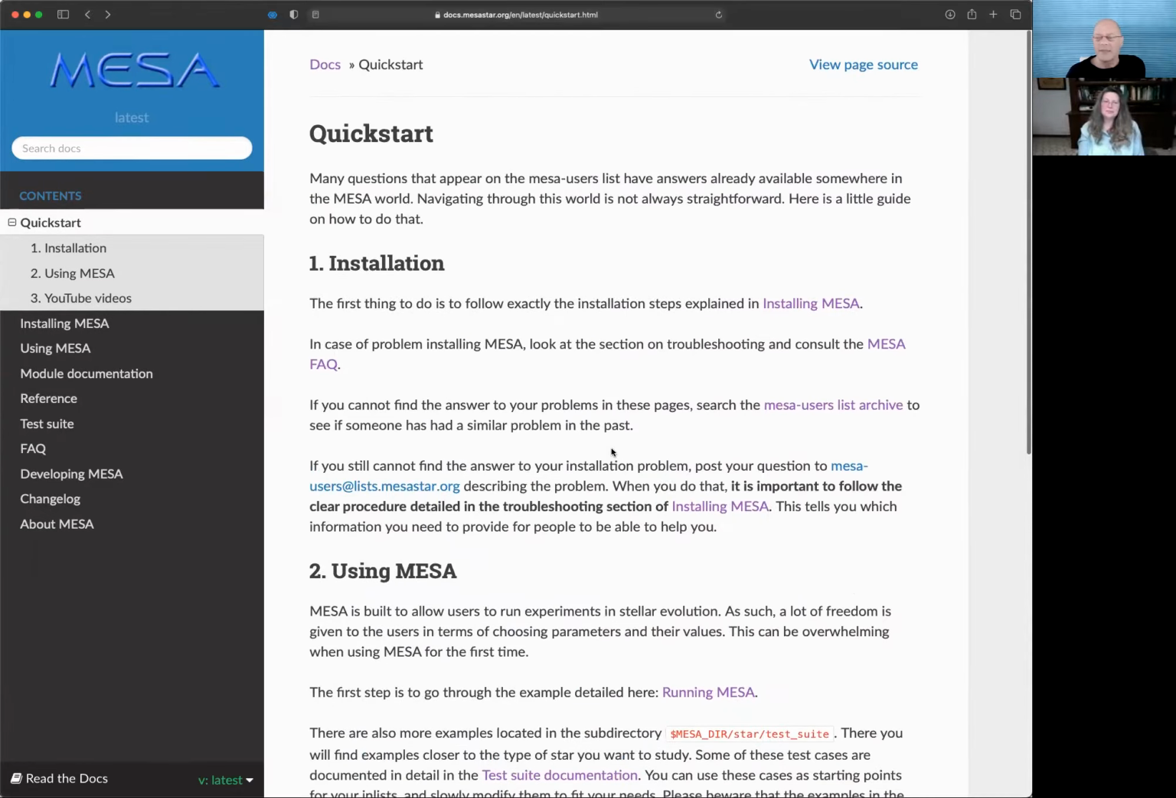Indeed. Great. So hopefully this will help you get started on using Mesa, and also on asking the right question on the Mesa users list.